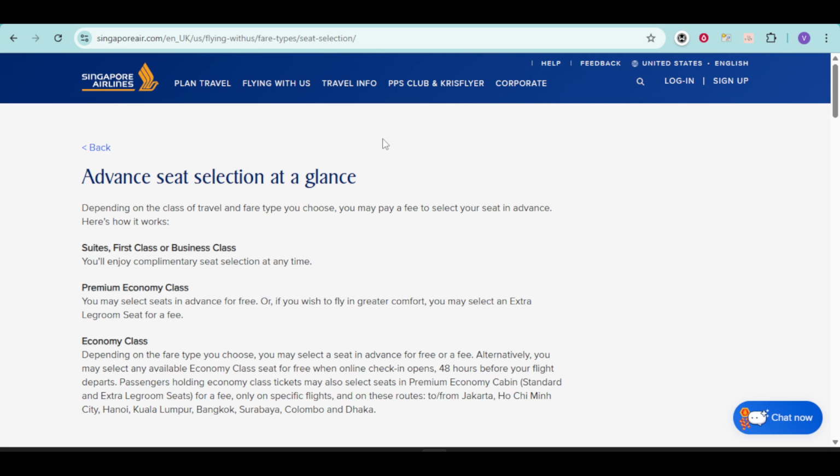So in this case, you just need to see right here the different types of travel and fare type that you can choose. We have suites, first class, or business class, wherein you can enjoy a complimentary seat selection at any time. We also have premium economy class, wherein you can select a seat in advance for free. If you wish to fly in greater comfort, you can also select an extra legroom seat for a fee.